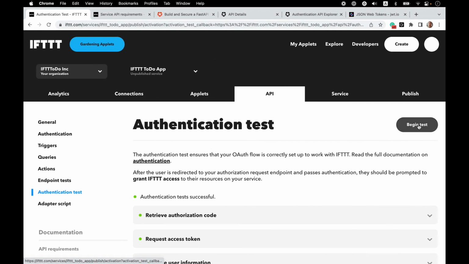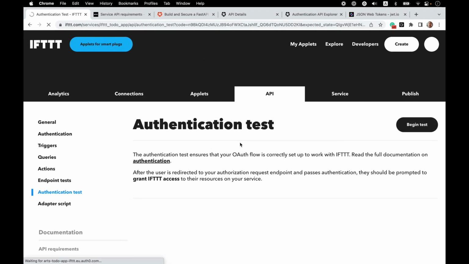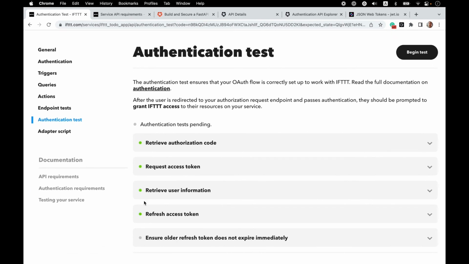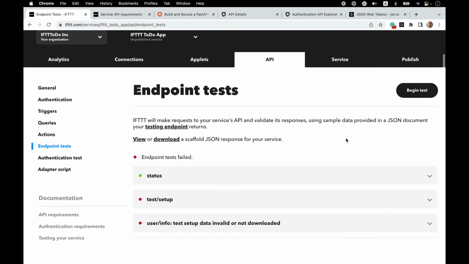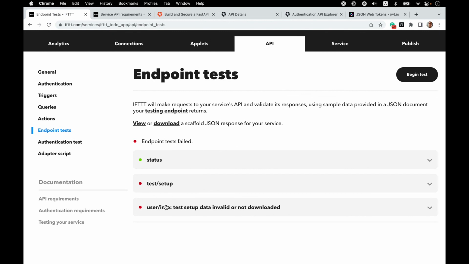Let's run through the tests one last time. All good here. And now over to endpoint tests. Okay, the status is still good. And the user information endpoint is red. The reason this is red is because of how the test setup flow works. We'll cover that in the next section before we tackle our first action.